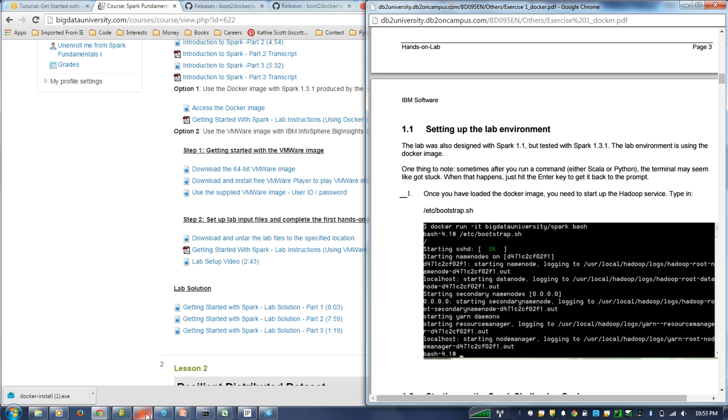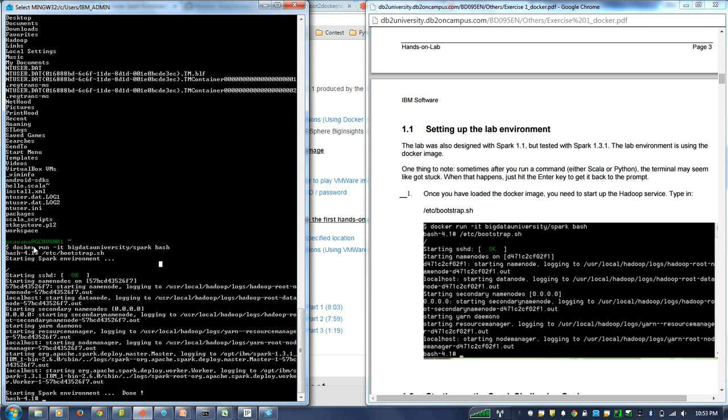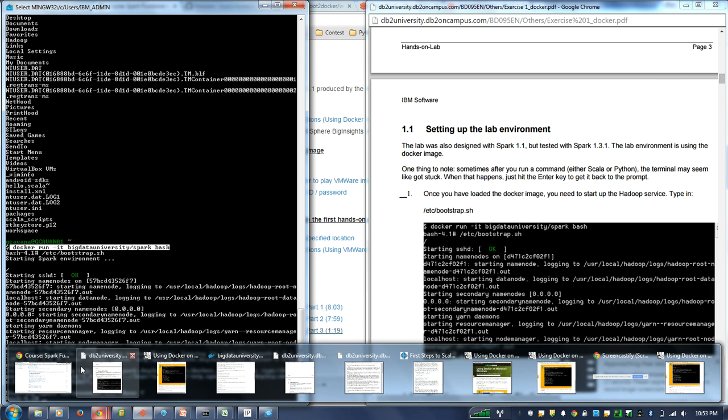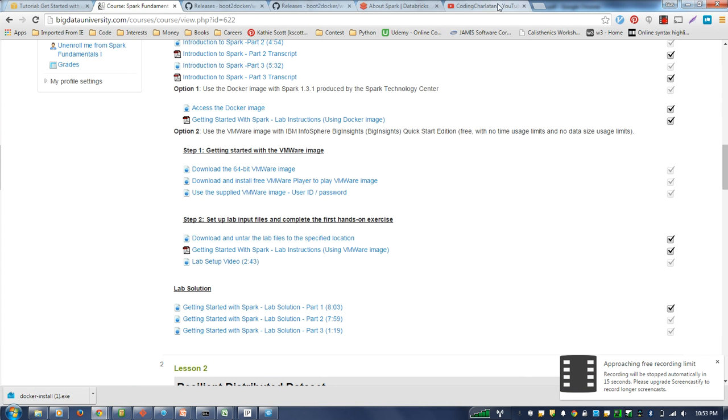So if you want to see it in mine, I ran the same thing, docker run this, that, and when it loaded, and it'll take a second, I then ran the /etc/bootstrap to actually kick this off. So I hope that's helpful. I may be a little rushed and a little much, but basically I'd say follow the instructions from the lab, from this file, and I think you'll be okay.